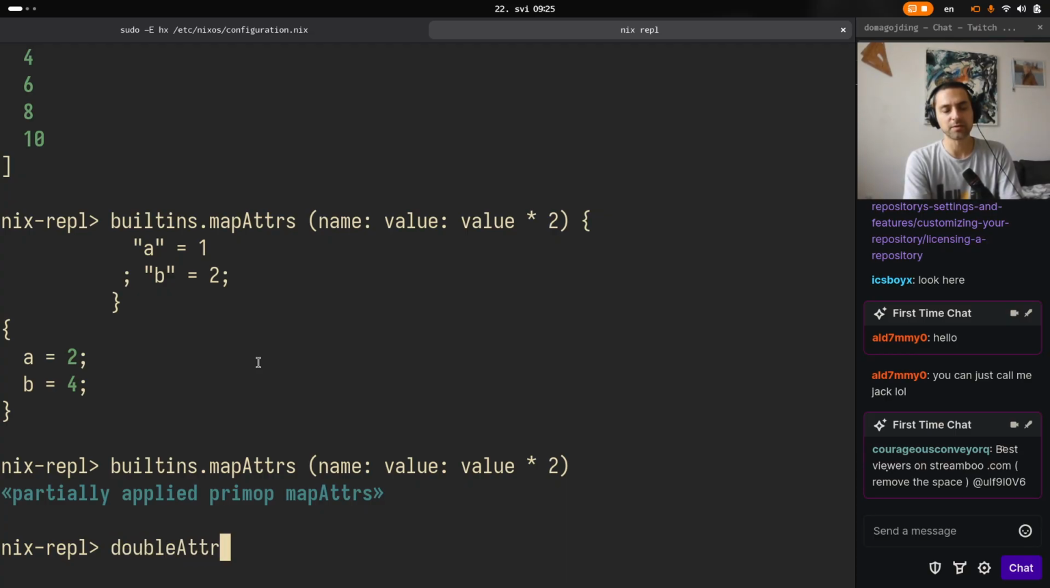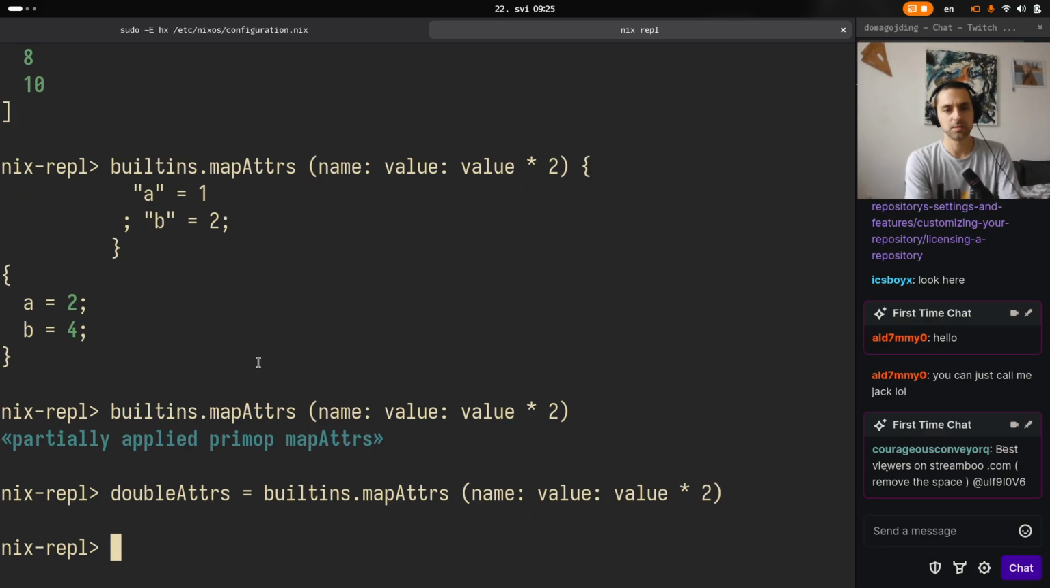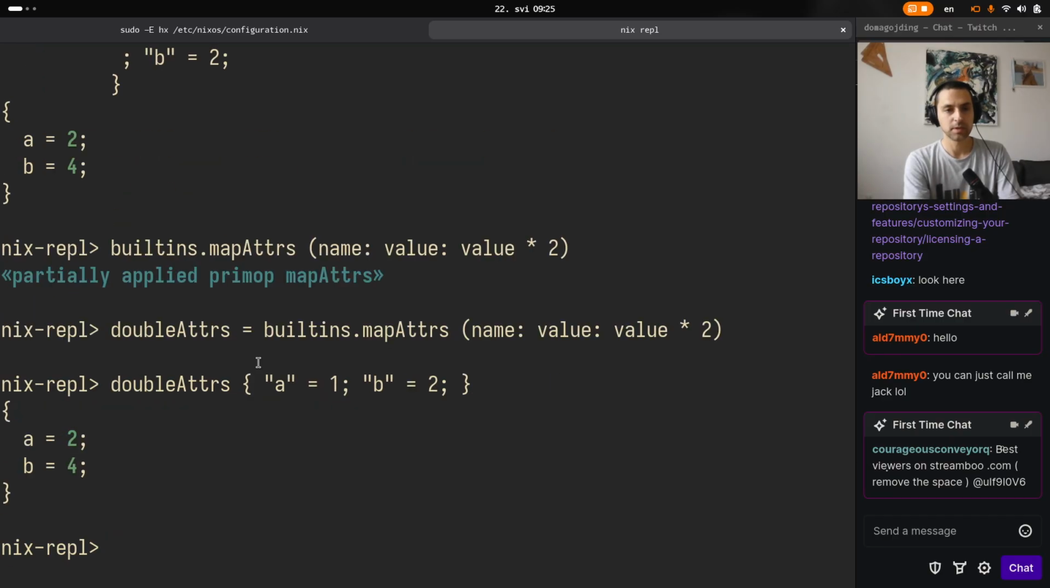Double attrs. Double attrs is builtins.mapAttrs, name value and value times 2. I could name it like this: double attrs, and then I could do A is 1, B is 2, and it also works like this. Double attrs, A is 2, B is 4.